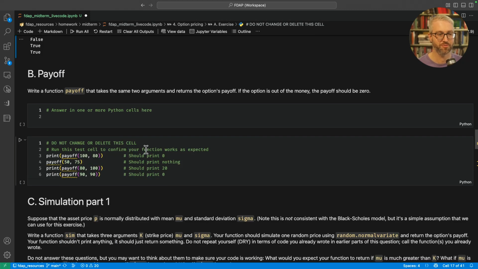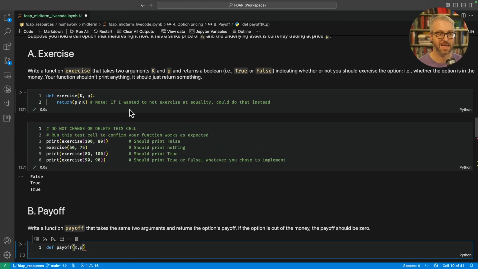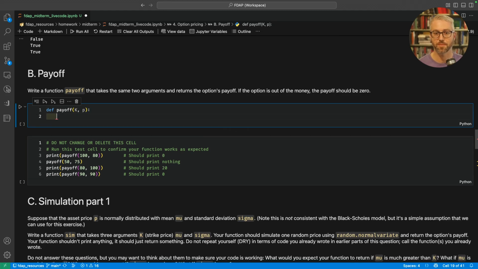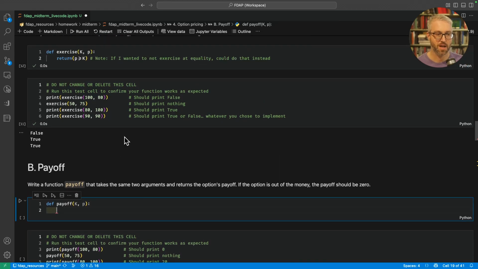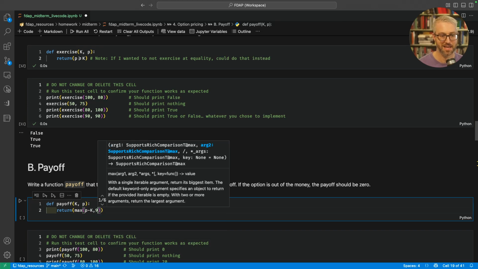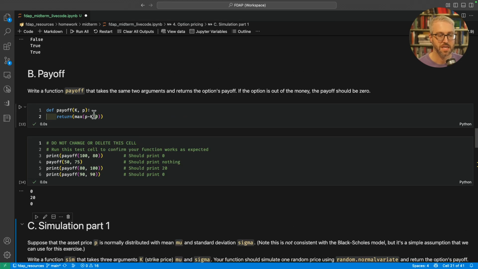Okay, let's get the payoff function. The payoff function should take the same 2 arguments. So that was K and P, but let's just check. Yep, K and P, capital K, lowercase p. If the option is out of the money, the payoff should be 0. I'm going to return the payoff. A couple ways to do this. I could do this using a max, and so I could just return the max of P minus K and 0. Okay, that's a good way to do it.